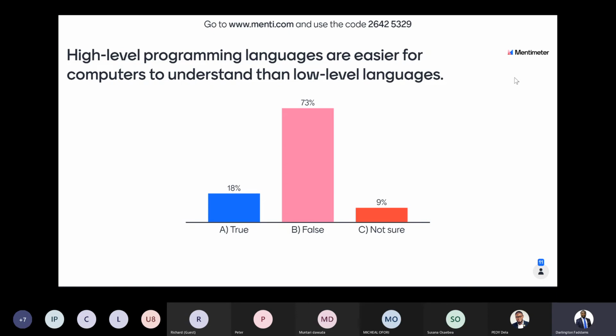Please don't wait for me to tell the answer before you select yours, please. We are learning, so submit your answer. It's not going to affect you in any way. We just want you to participate.